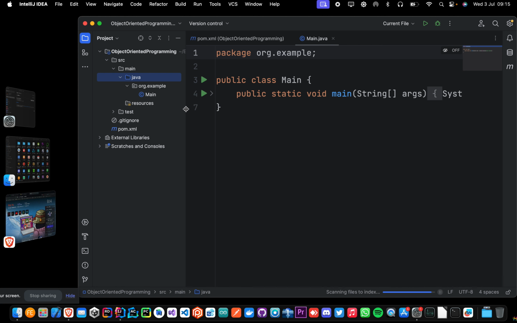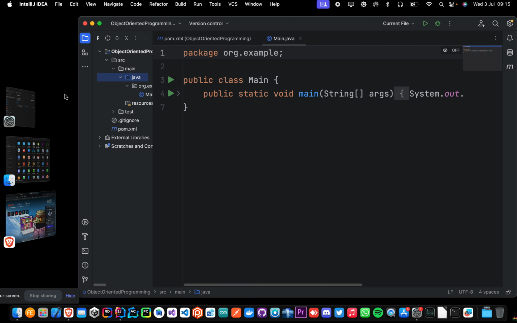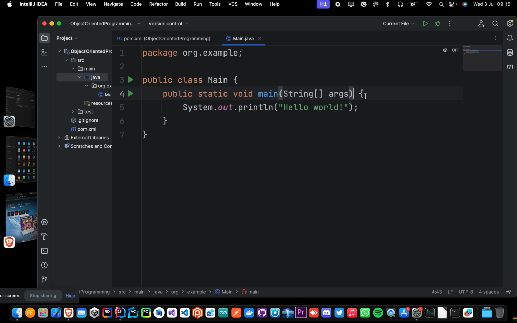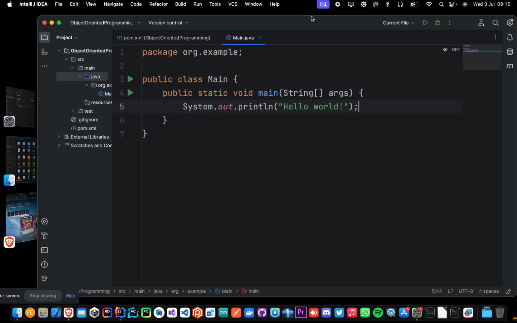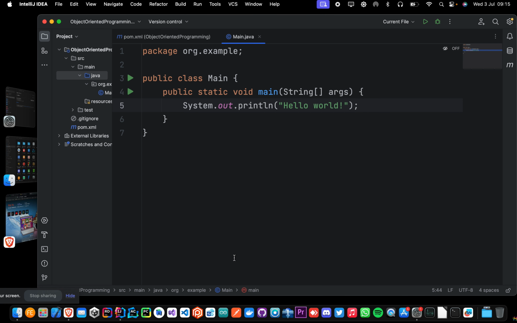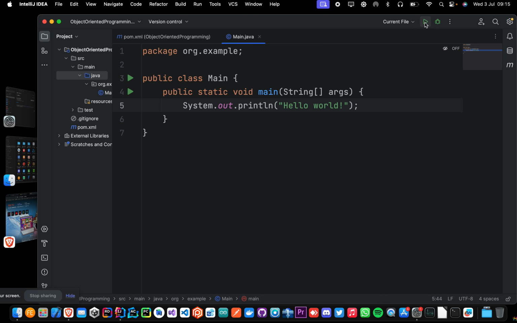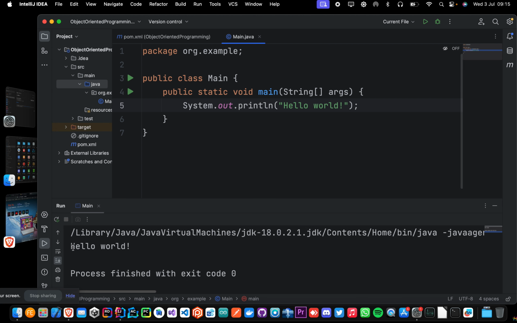So now we have the main program, which is the hello world program. And what it does, it just prints out hello world. So if I can run this file, let me run it so that you can see my output and also to confirm that everything is working. So yeah, you can see the output here. Down here is hello world. So this is my output.